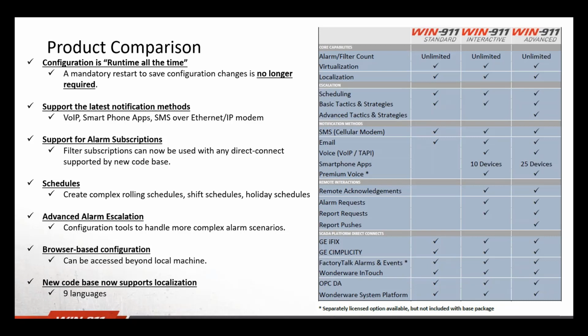Another thing that I think is very important to mention is that we support alarm subscriptions. So filter subscriptions are now used with any direct connects supported by our new code base. You guys can find what are the different direct connects at the bottom of the right-hand side, right over here. We'll talk about schedules. How are some of the schedules different between the version 7 to the new version? We'll talk about the advanced escalation, which is very new for us in the Win911 Advanced.